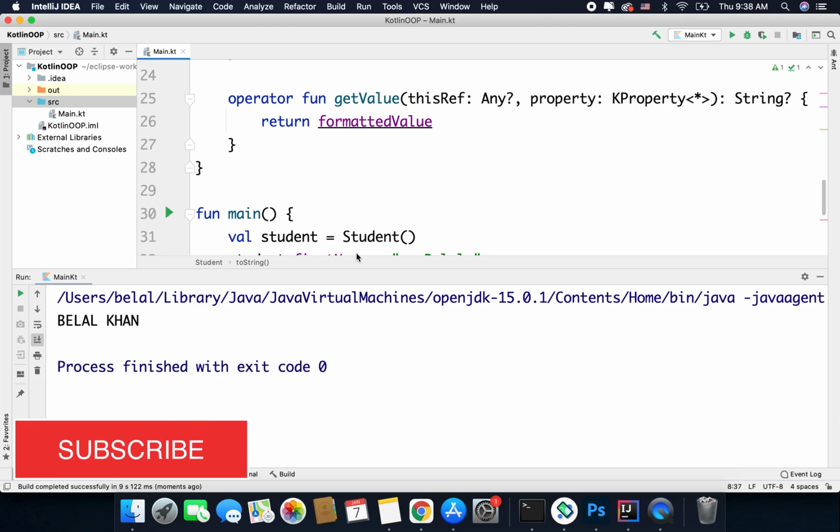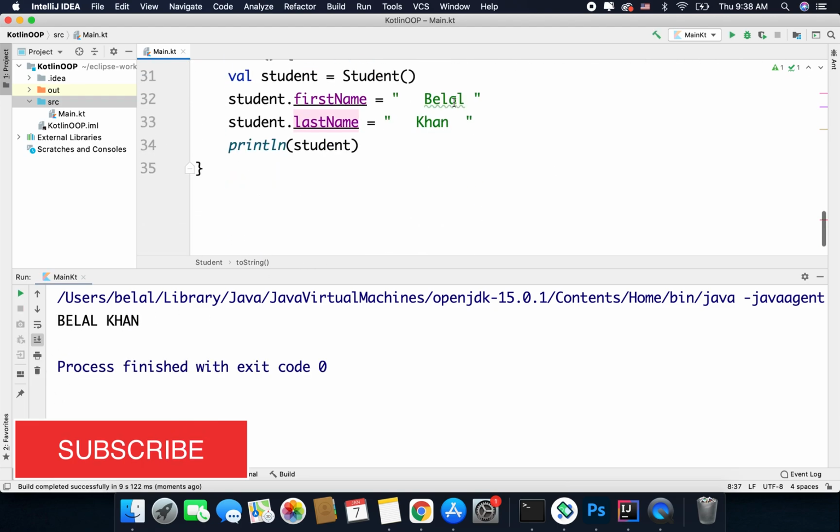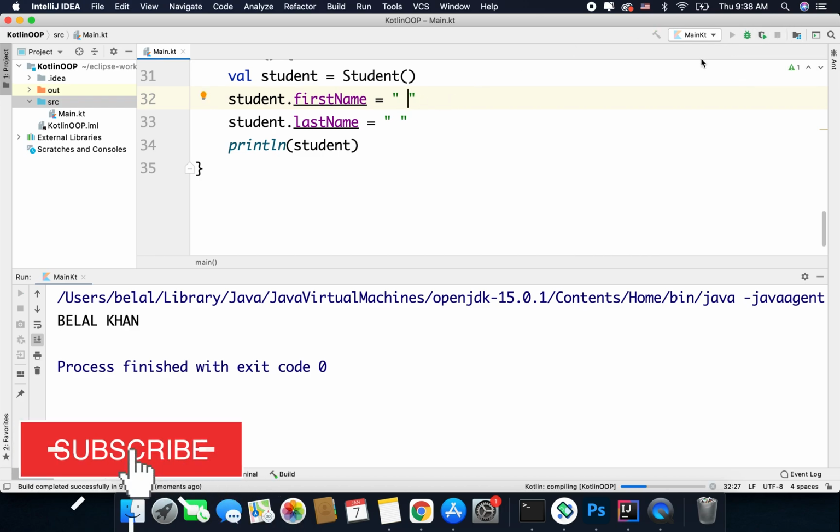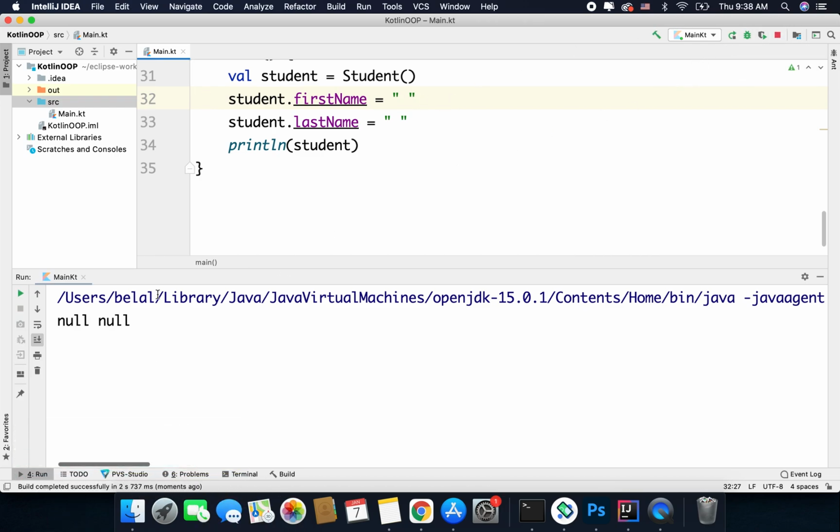You can see we are getting Bilal Khan. What if I assign just empty spaces? It will be null because the length is less than 5. You can see we are getting null. If you try to assign just 2 characters, you will get null. So our logic is working absolutely fine.